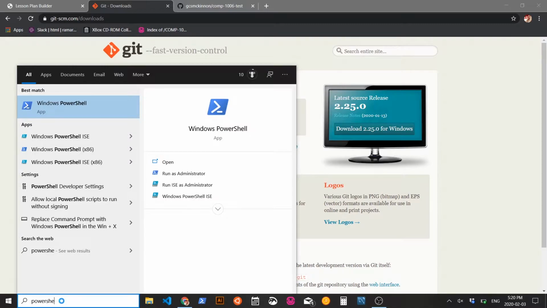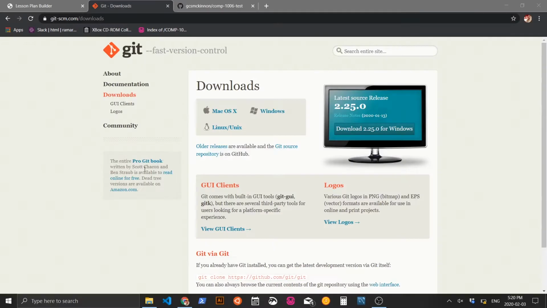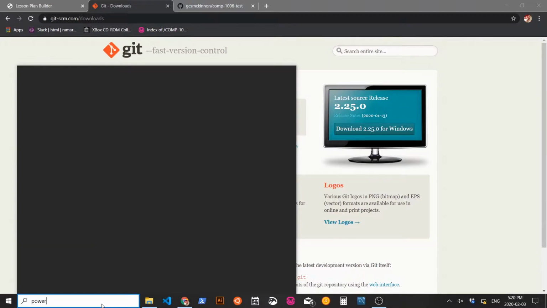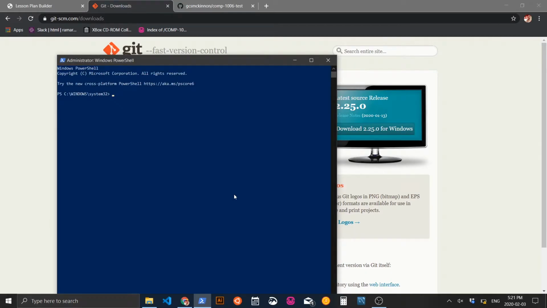What I want you to do is right-click on it and choose to run as an administrator. That's super important because the changes you're going to be making to your files require you to have root access. So PowerShell, right-click on it, run as administrator. It's going to prompt you that you're going to allow it to make changes to your device, which is your computer. You're going to do that while I plug in my computer. And boom, there's PowerShell.